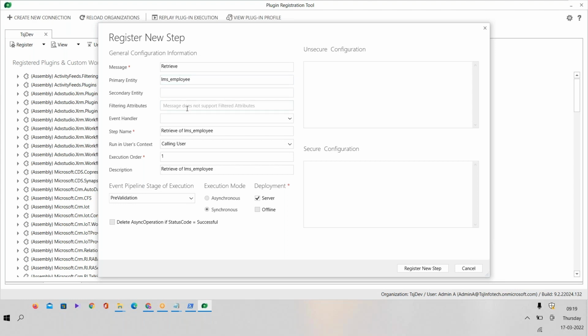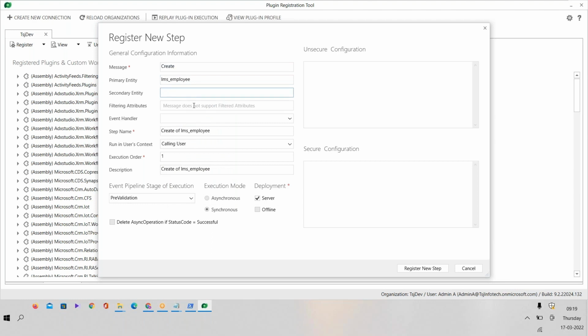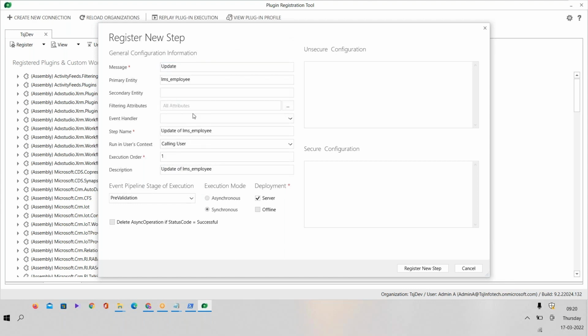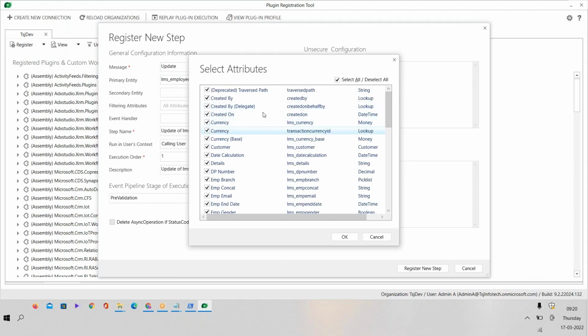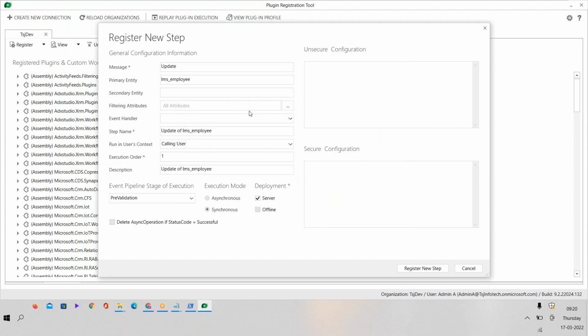Okay, so filtering attributes. This won't be available for the create message. See now this is a message. Suppose if you select create here, this will not be available. See, this option is grayed out. So filtering attributes will be available whenever the message is an update message. On create of a record, there is no need of any attribute to take. But on update message, on which field you are going to update, all those fields will be available here. You click on this plus, and choose which field update you need. On a particular field update, if you need to apply the logic, then you will select the filtering attribute here.